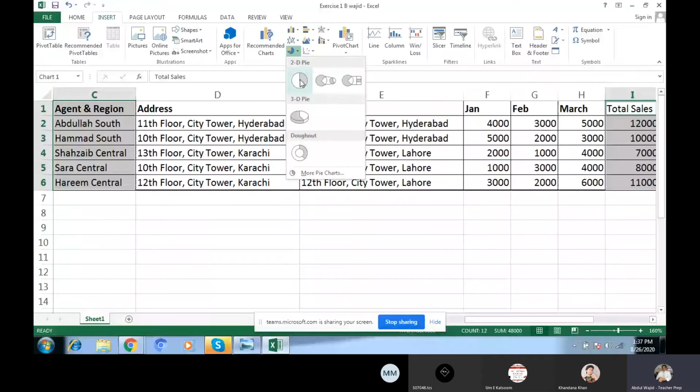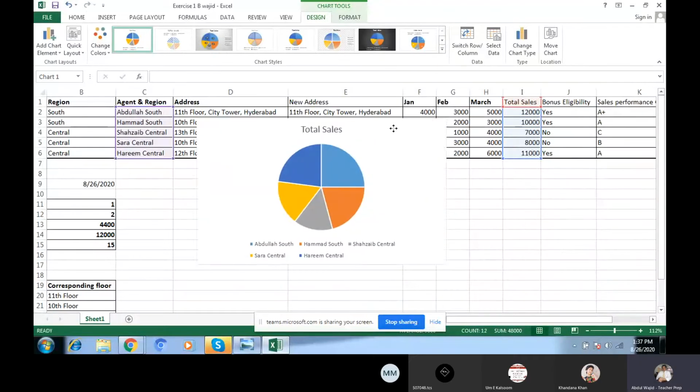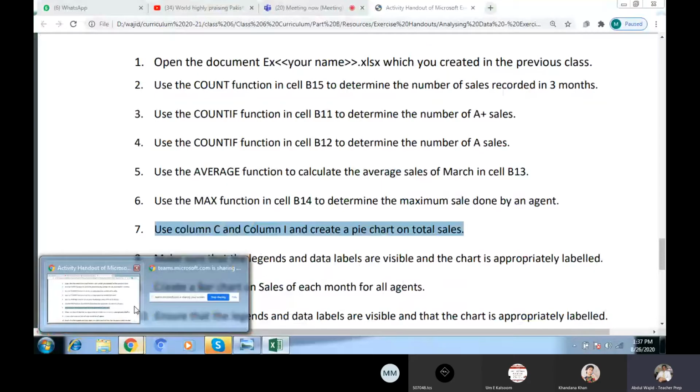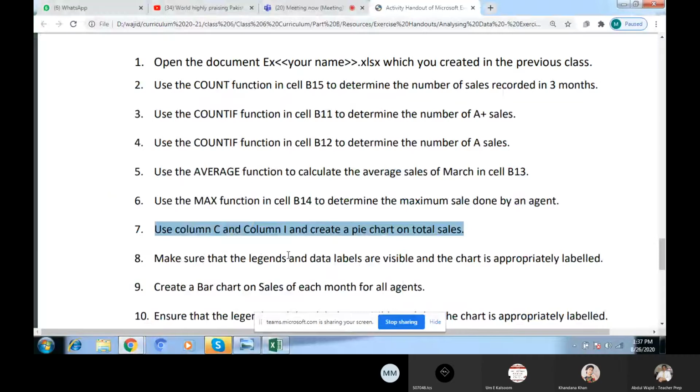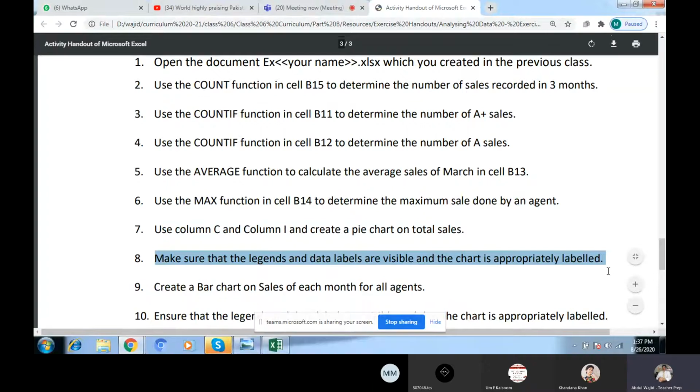Now we will zoom out a little bit and we want to adjust this one. We will drag down here. Now which one you want, you will click on it, right? Now we will look there. First we will go there again. Okay, now we create a pie chart. Now make sure that the legends and the data label are visible and the chart is appropriately labeled.